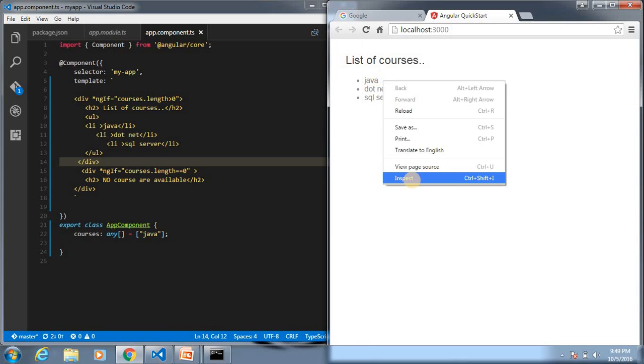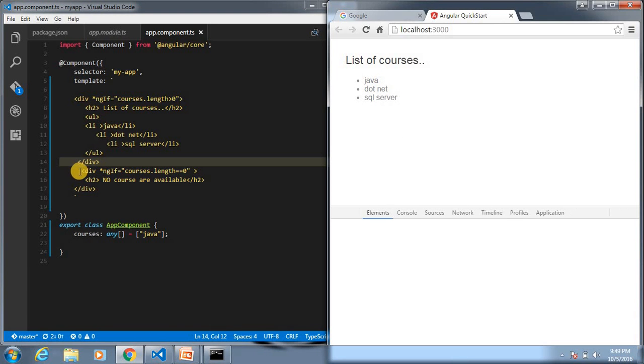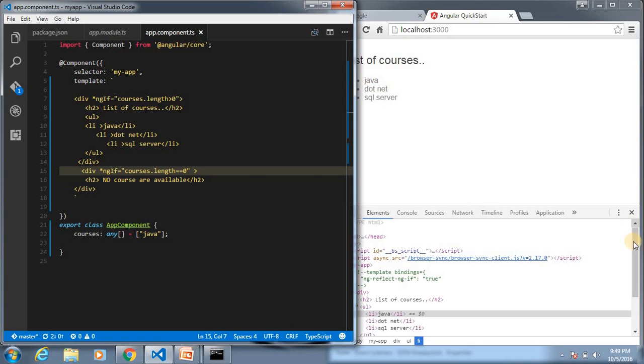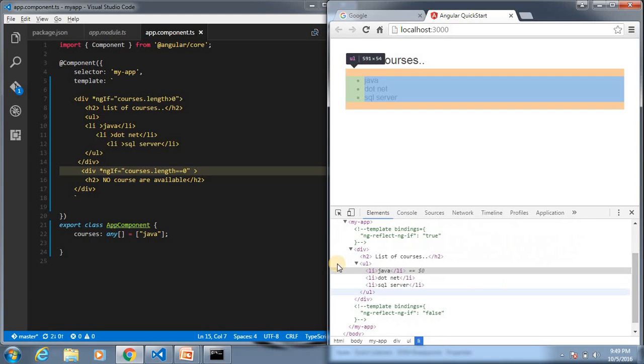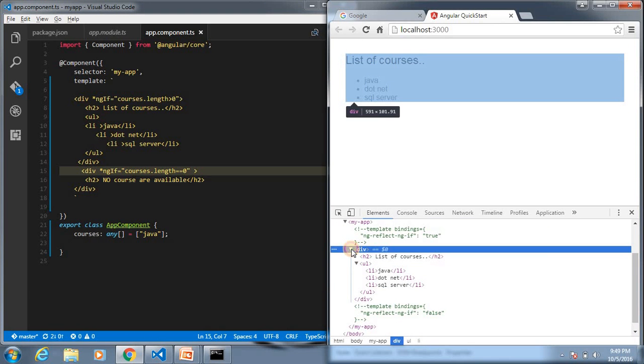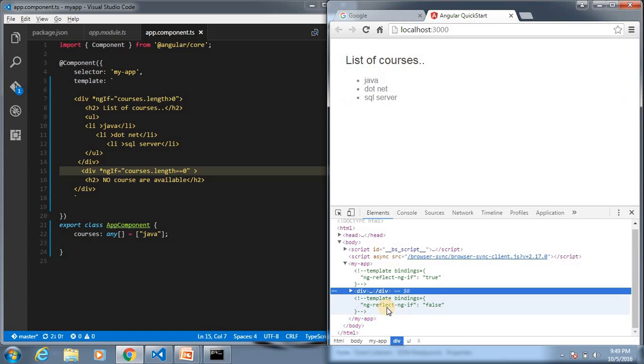Let's check that only this div is present, and the below div is not present in the DOM, because its condition is false. Let's see if it is there or not. Guys, only one div is present, the one whose condition is true, and the other div is not present. This is the main key of the ngIf directive. Let's move ahead and implement the ngFor directive. The ngFor directive is used to repeat an HTML element, or even some custom element, by using the ngFor directive.